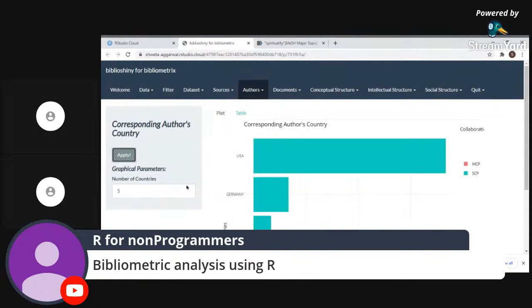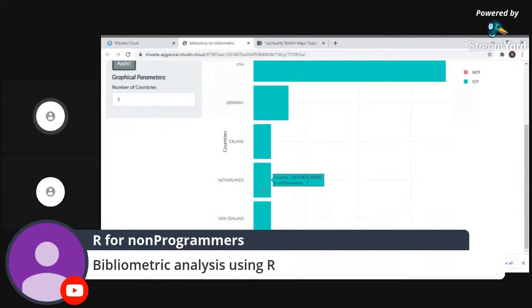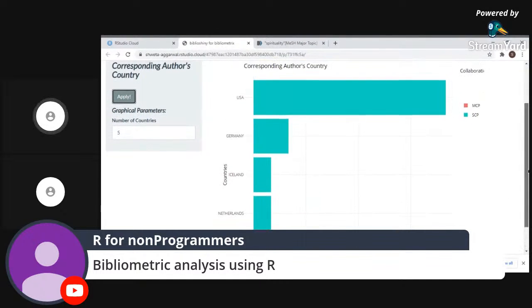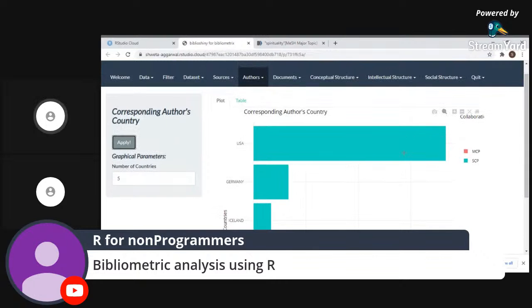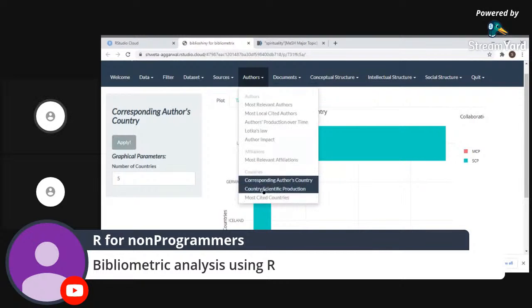And here what we see is the author's country USA has got 11 documents, Germany has got 2, Iceland is 1, and Netherlands is 1, and New Zealand is 1. So what we are seeing is the author's country count is 11, right? So this is with respect to the country of the author.